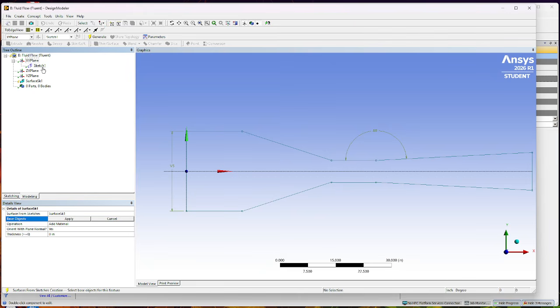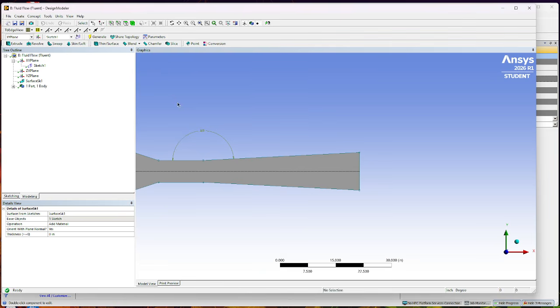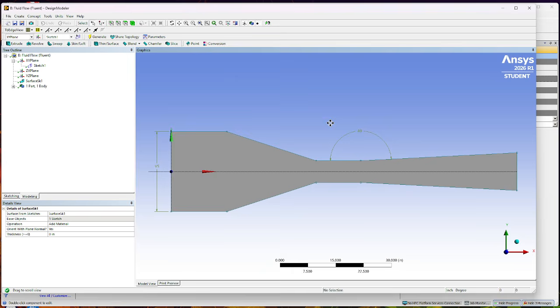There we go. So sketch right here. Bam. All this should be highlighted. And then you click Apply. All this should be blue. And then you go to this button here that says Generate. And then bam. And now we have this generated.